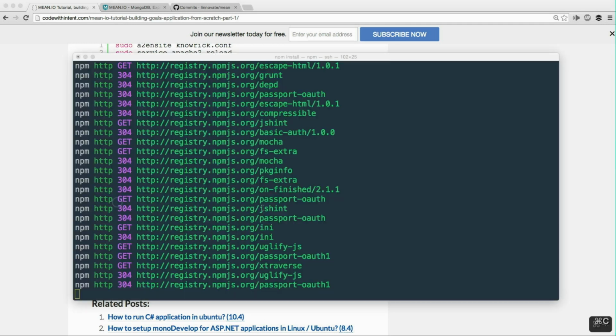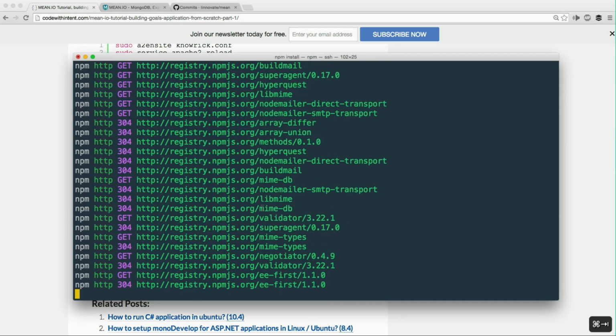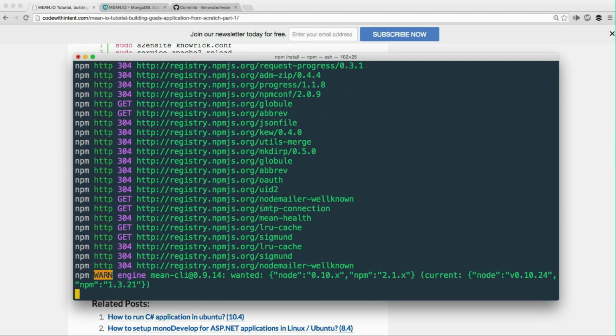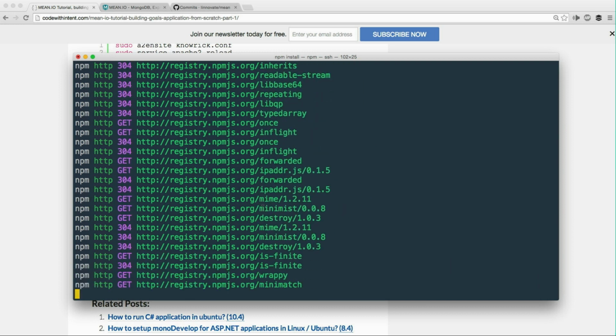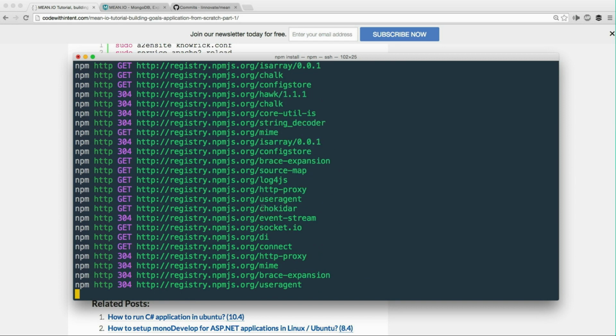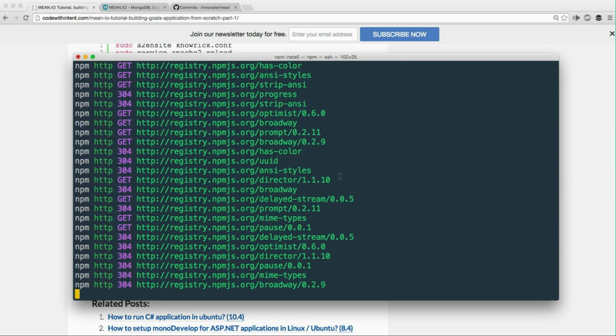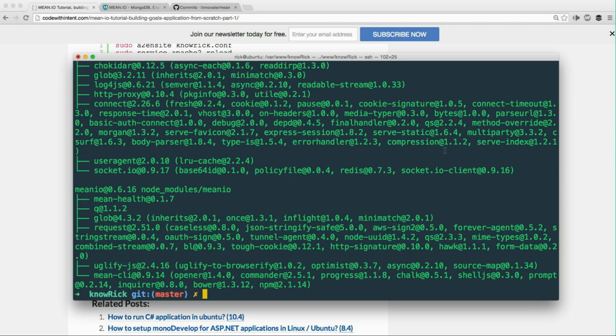So this is going to fetch all those packages and install all this for us. If you get an error when this is running, more than likely it's because you don't have the right permissions on the folder. It'll take a while for it to run through and install those npm dependencies. So we need to run one more command.